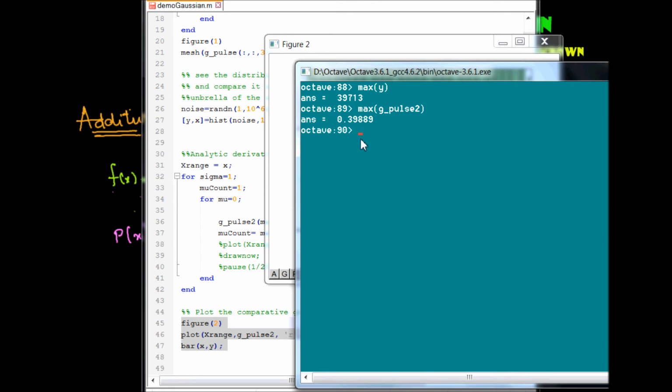Okay, the ratio, so either I need to downscale the bar plot or the probability distribution plot, or I will have to upscale the g-pulse plot. But what is the ratio between the two? So let's see the ratio, difference in the ratio.